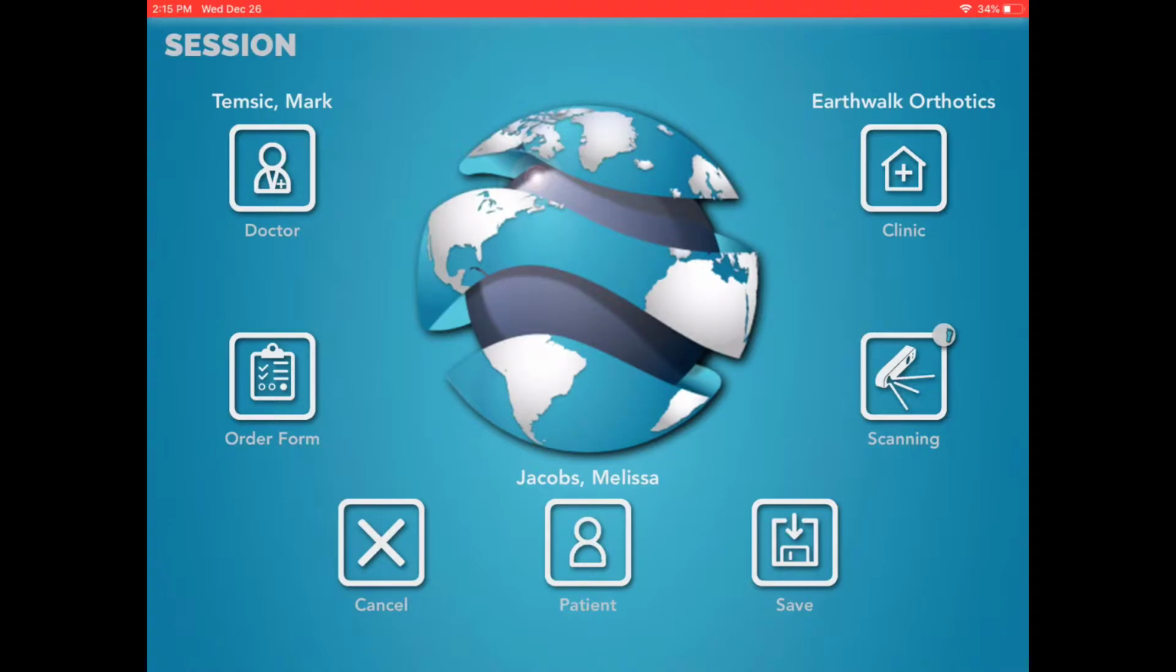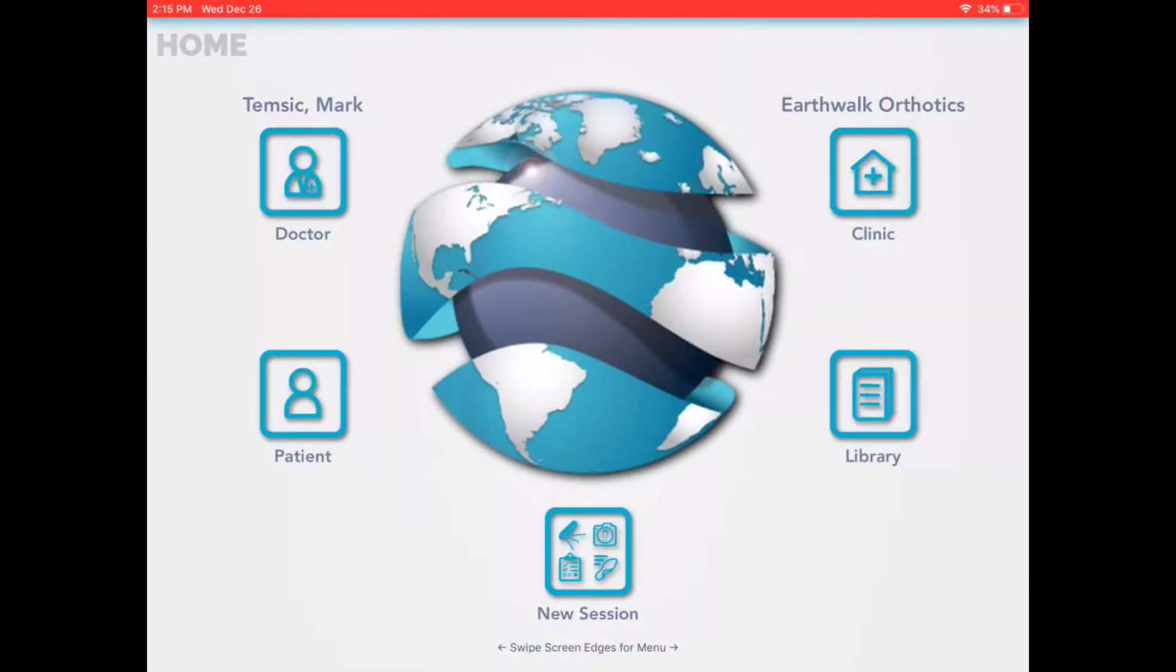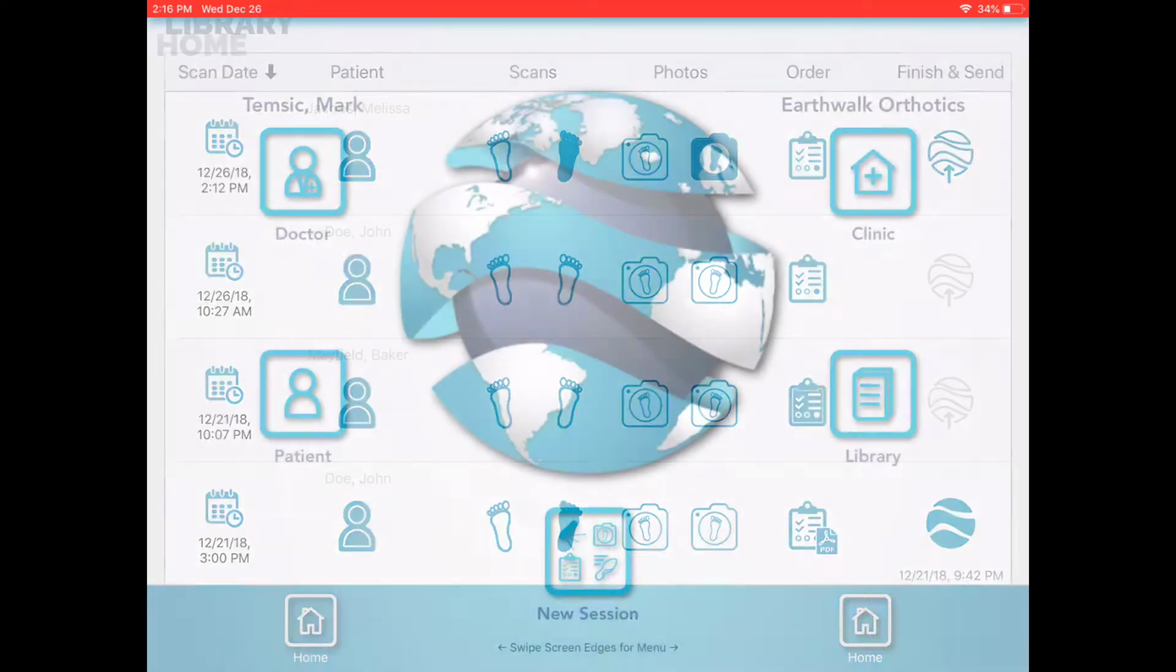And once you fill out the order form or any other corresponding information you need in here, you can save it. Now once you go to the library, you can see the top patient is Melissa Jacobs. We completed a patient profile, we did a right scan, and we took a right picture. We didn't scan the left or take a picture of the left, and we didn't fill out an order form. That's why those are still white and not blue. So we're going to return home.